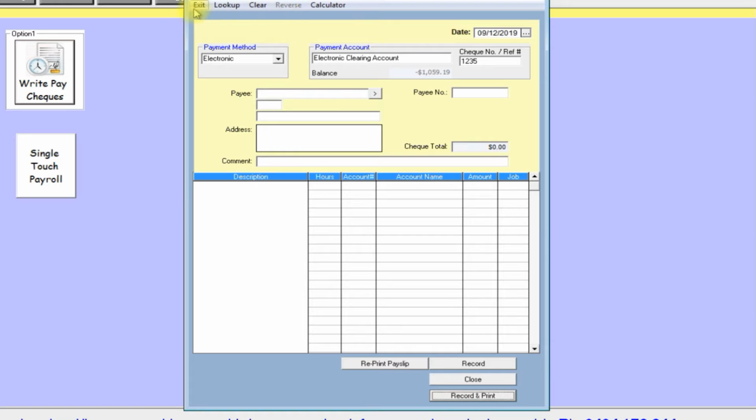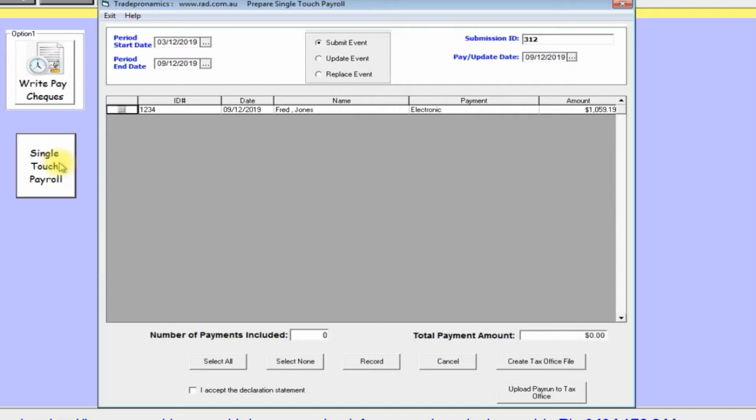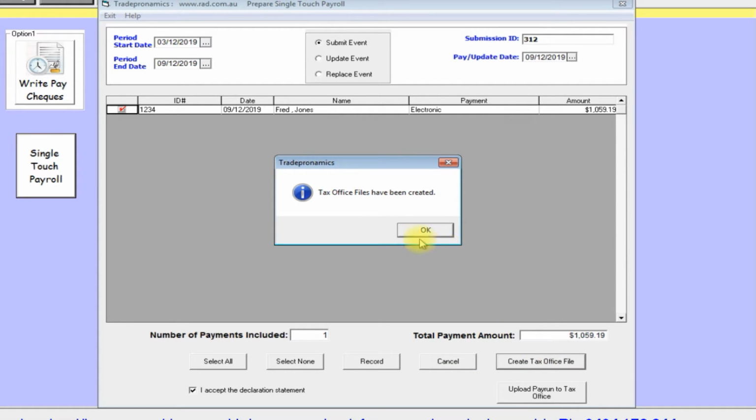Okay, so we'll get out of there and I'll demonstrate the single touch payroll. You go into single touch payroll, it shows you might have 10 employees here, we've only got 1 employee. So you just say select all, you want to submit all the pay slips here. You might have 10 employees, 10 pay slips. You want to submit it to the tax office. Just accept the declaration statement. You create the tax office file. This has been created.